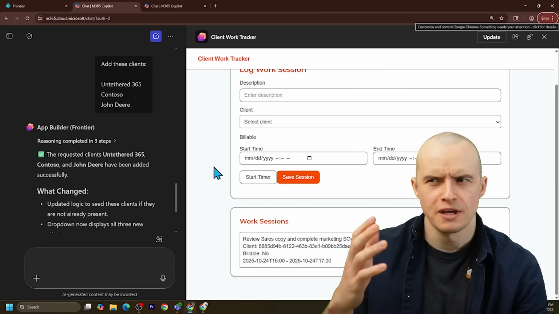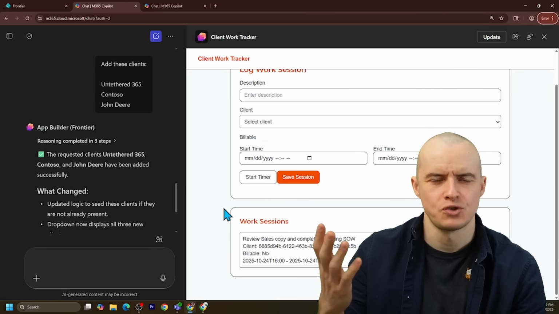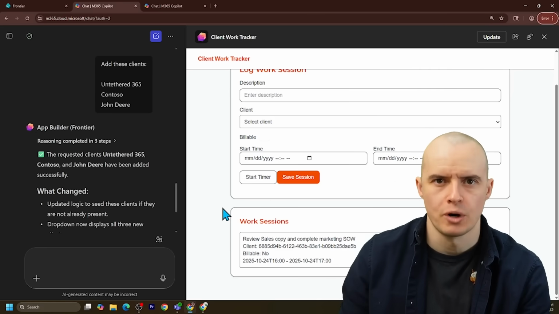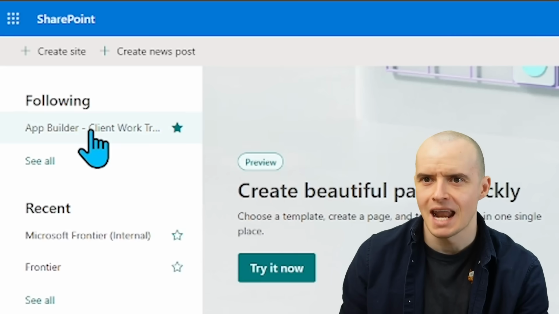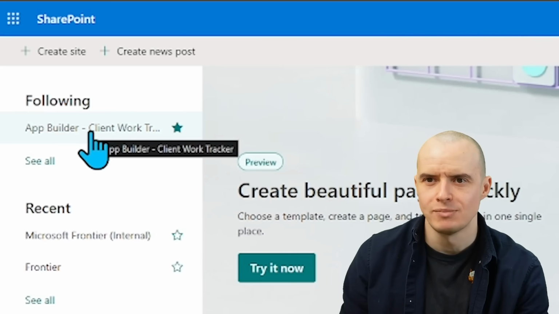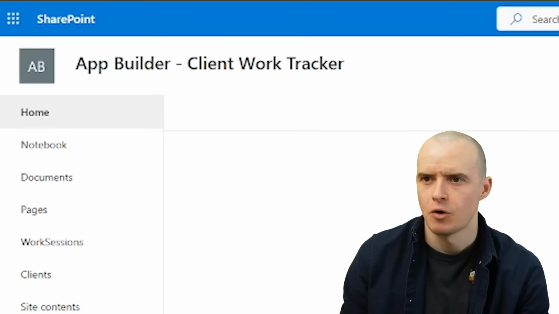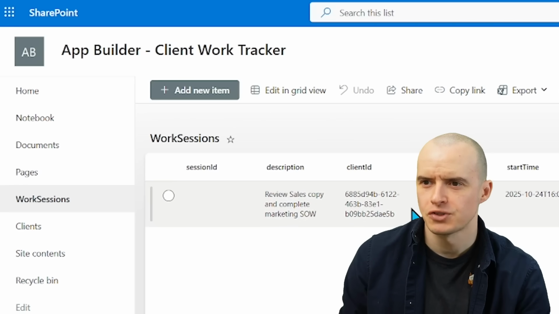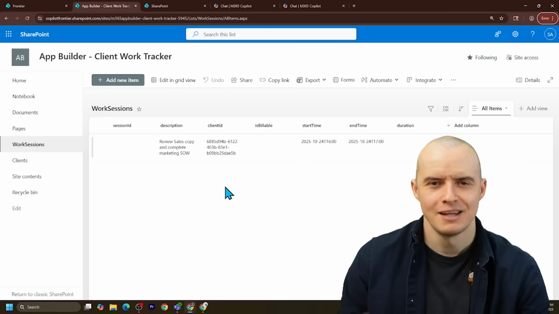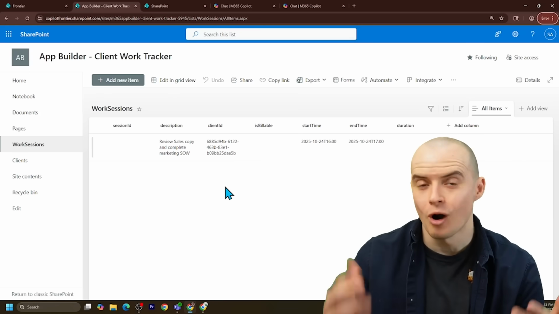Now you should be thinking, where is it saving this to? Like, what's the back end for storing all this data? Well, if we hop into SharePoint, we'll see that I have a new website called App Builder. If I open that, and if I go under here under work sessions, there it is, review sales copy and complete marketing. It's using SharePoint, a system you already understand.